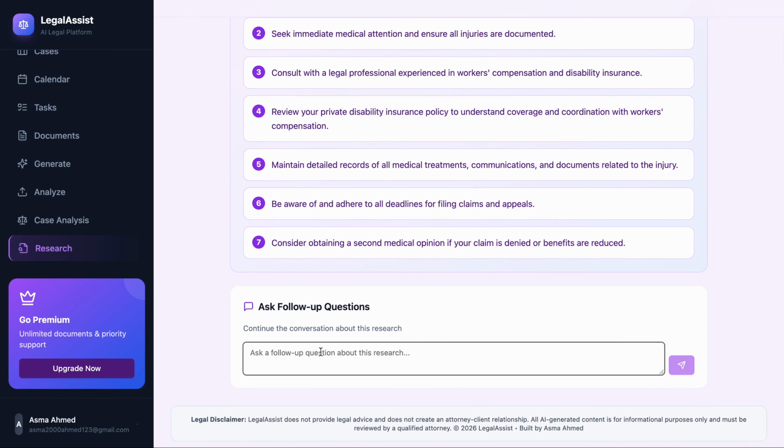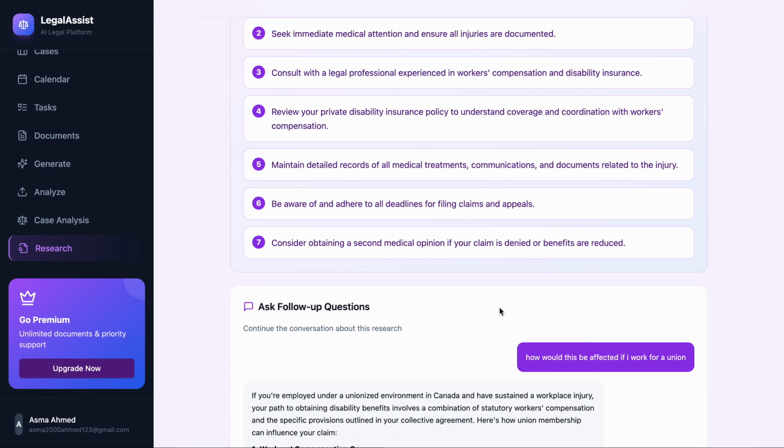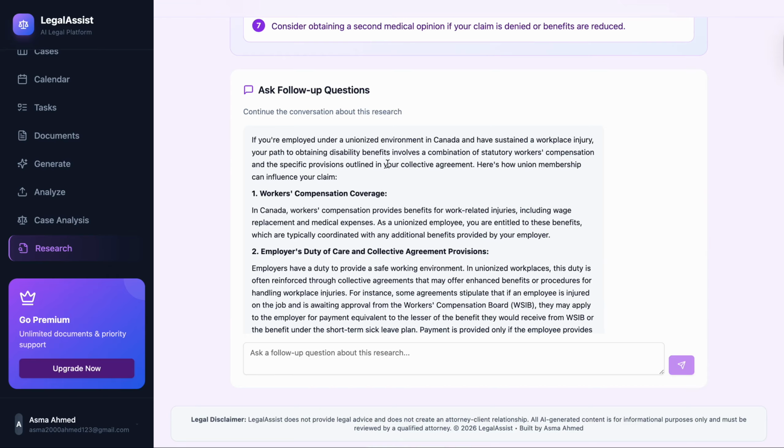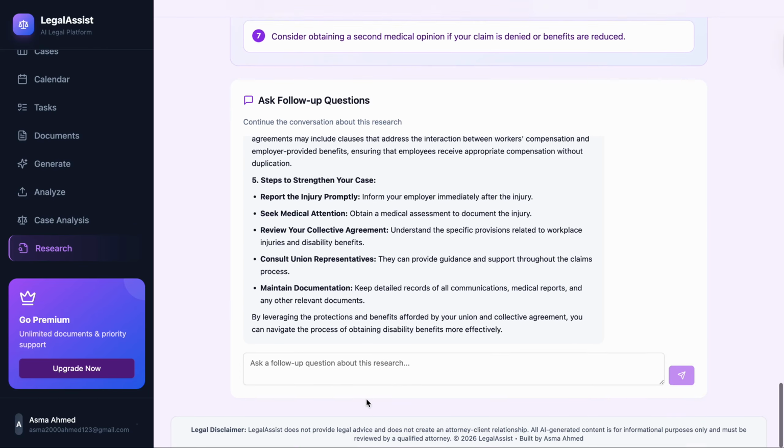And then you can also ask follow-up questions. How would this be affected if I work for a union? So if you're under a unionized environment in Canada and experience a work injury, it'll just talk about that. So it's just helpful if you have any other further questions.